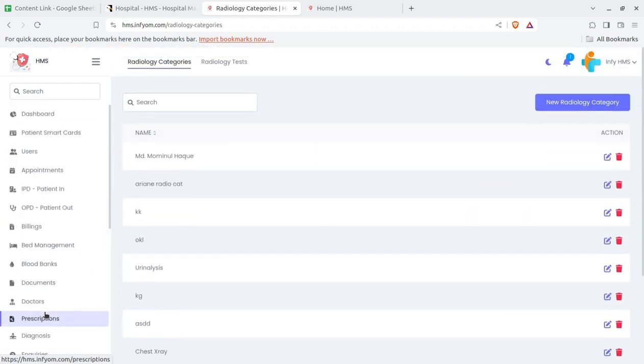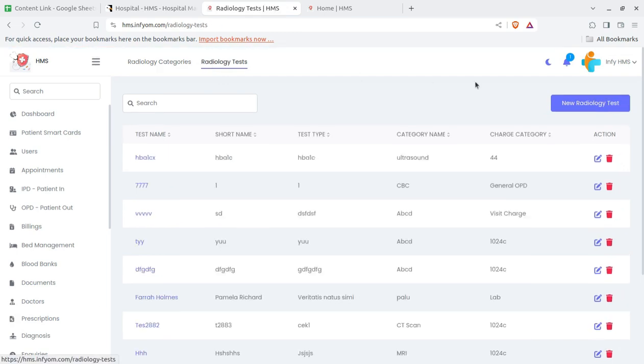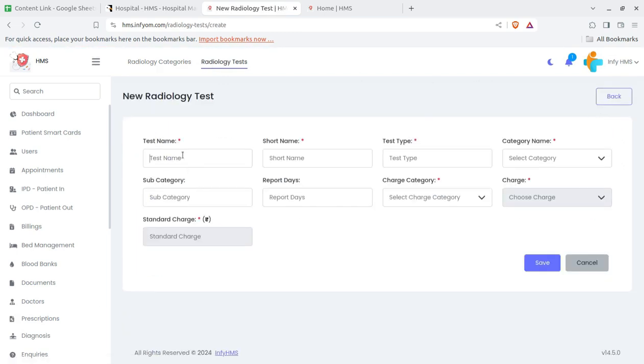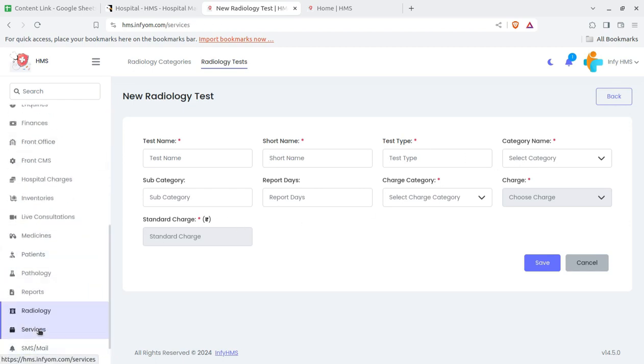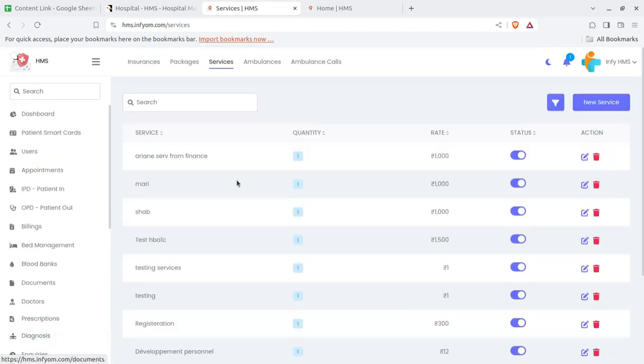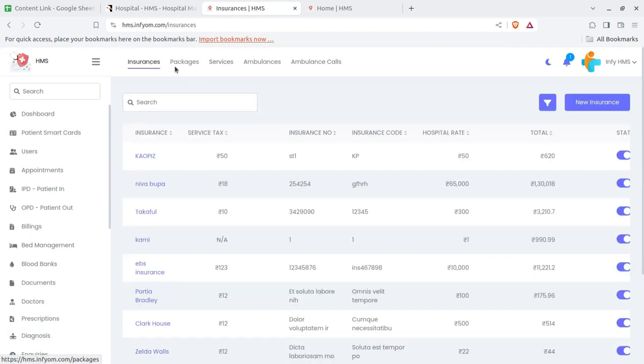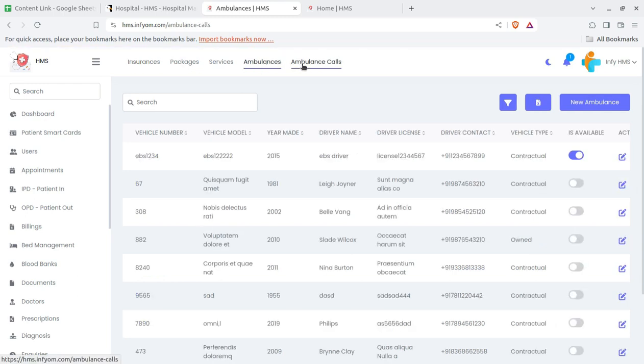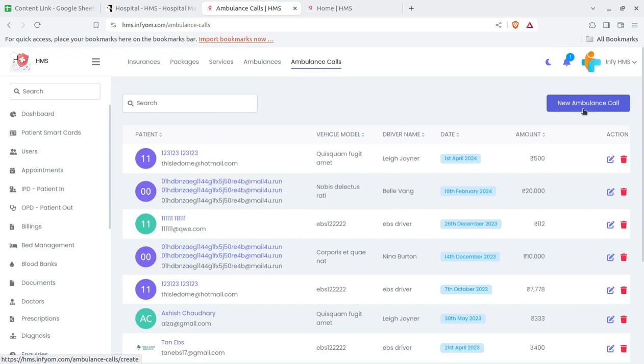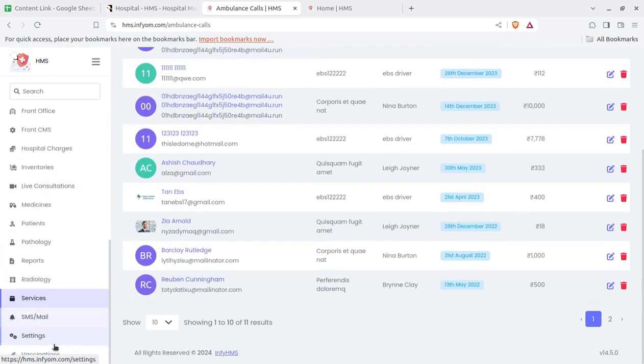Radiology is another section that depends widely on hospital software, with radiology categories, radiology tests, and adding new radiology tests, what has occurred and what has been done. Okay, great. And the services: these are the services, and you can add new services, service quantity, rate, and purchase. Similarly, insurance, packages, the ambulance services, and the ambulance calls. So all can be handled and added new as per the requirement of the hospital.